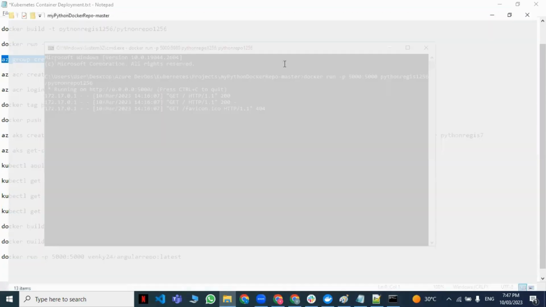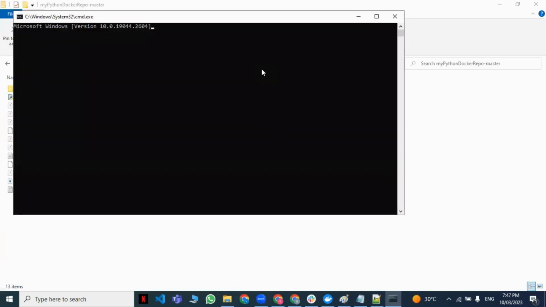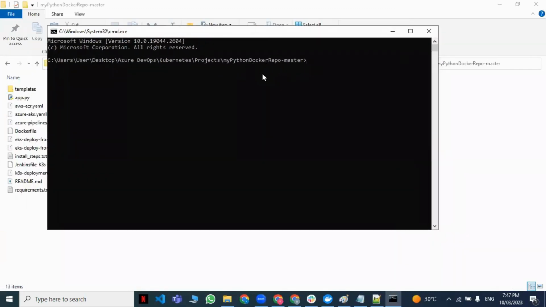Sir, if we close that command prompt, the system will not stop working, is it? No, nothing will happen, because the previous command prompt which is running will run continuously. Don't worry. Okay, because the image is already running on your Docker Desktop.